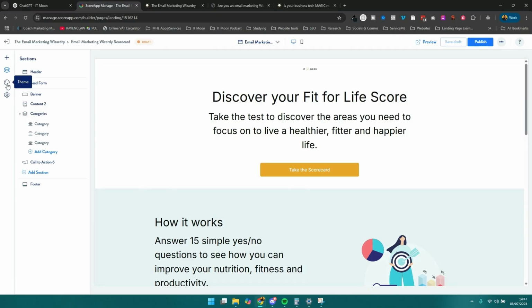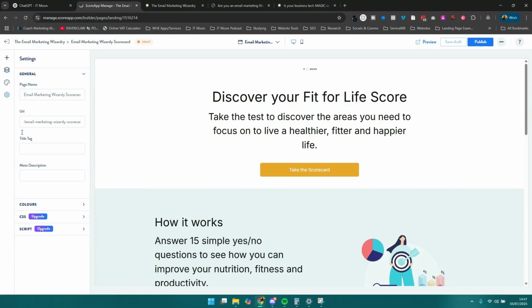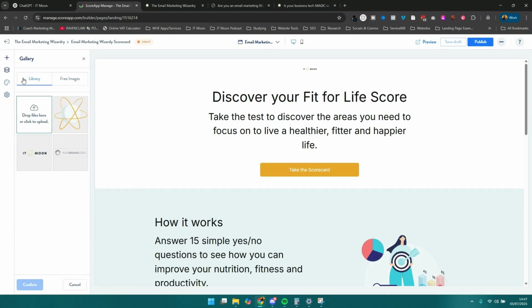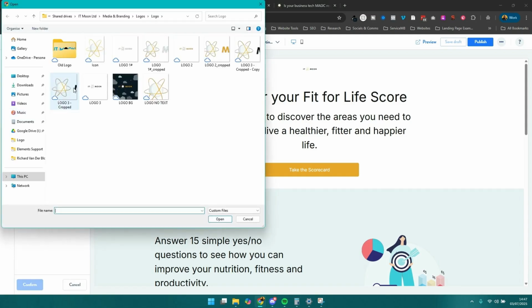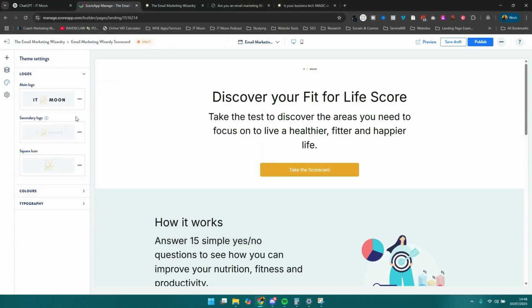The first thing you want to do is press theme on the left. What's going to come up is the logos, which we already have. You can put a secondary logo in here as well. As you can see, it's used as a contrasting one. So if you've got a darker background, I do have a contrasting logo that I can use. I've lost where I was because I just clicked somewhere random. So if we click on here, this is the one I would normally use if it's a lighter background. So now we've got a lighter background one as well.